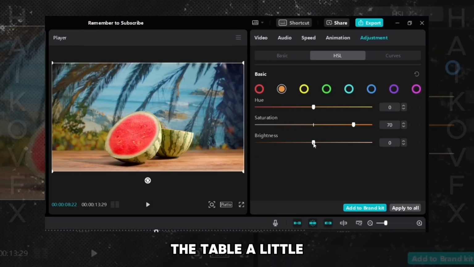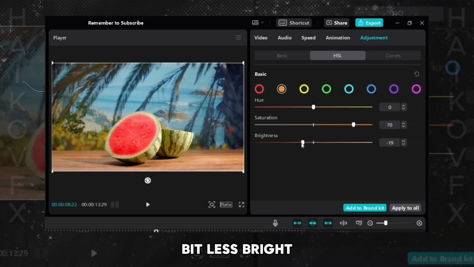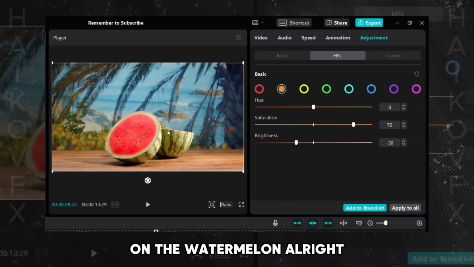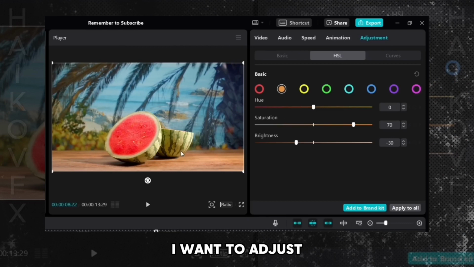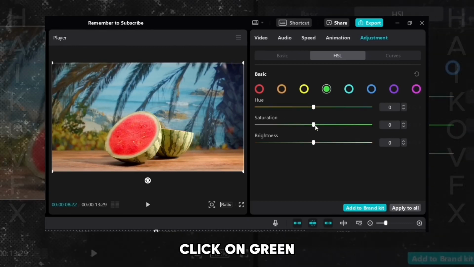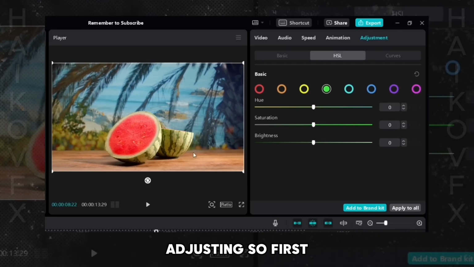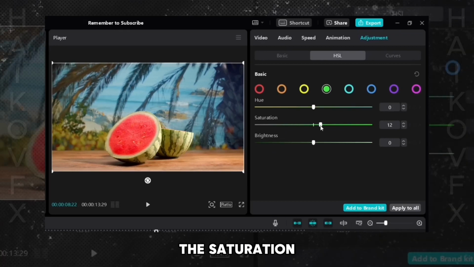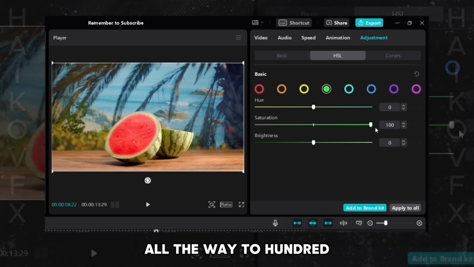And if I make the table a little bit less bright, like this, then we can see that there's more focus on the watermelon. All right, now moving on, I want to adjust the color of the watermelon. So this is green, right? So I'm going to click on green and I'm going to start adjusting. So first I want to make the green more colorful, more vibrant. So let me just increase the saturation all the way to 100 and like this.